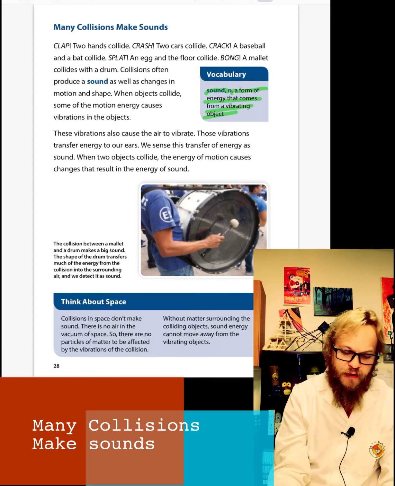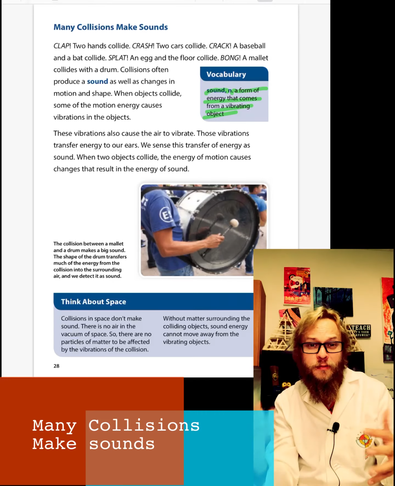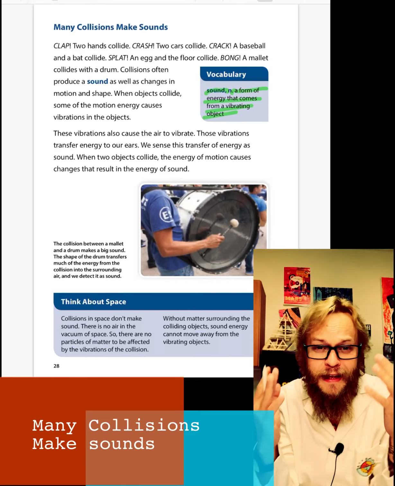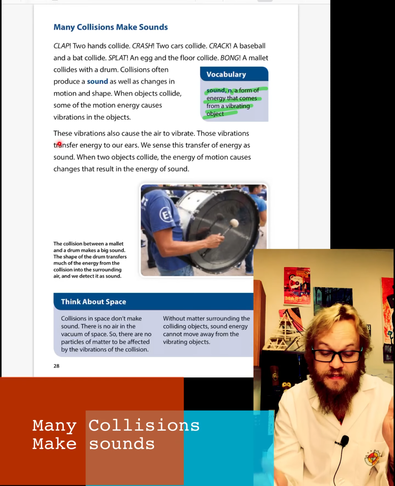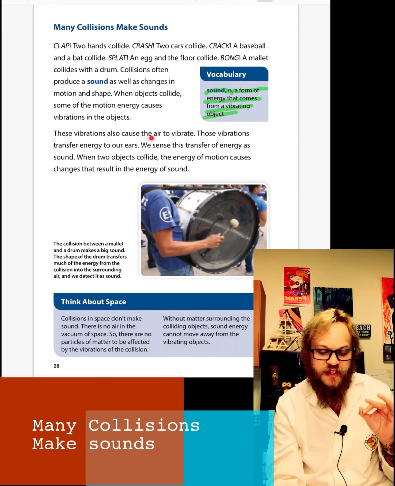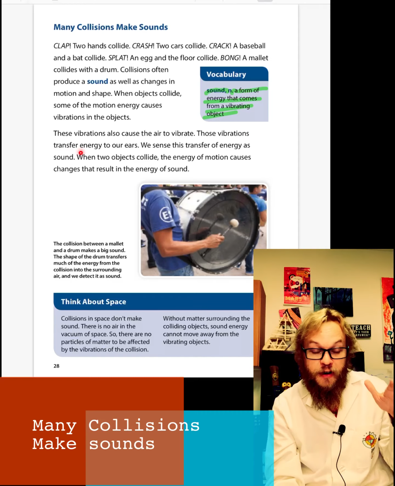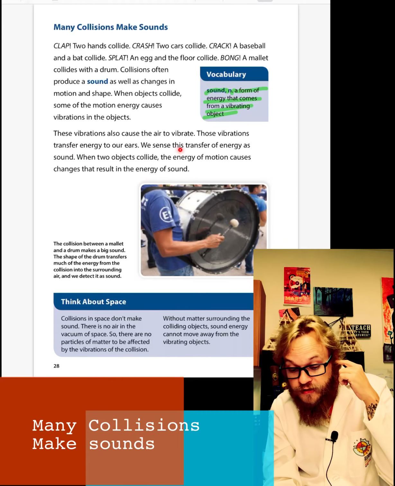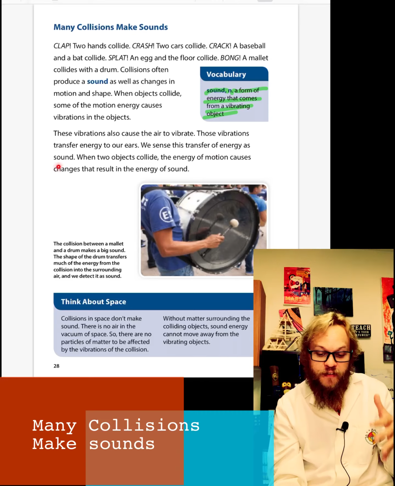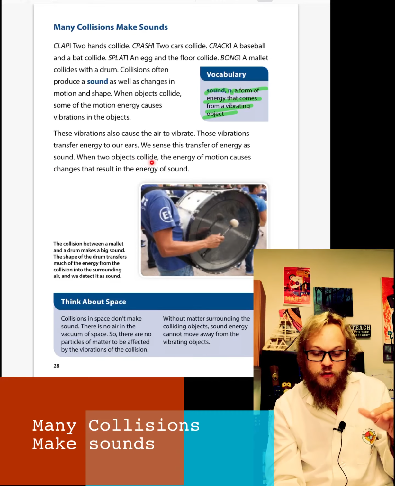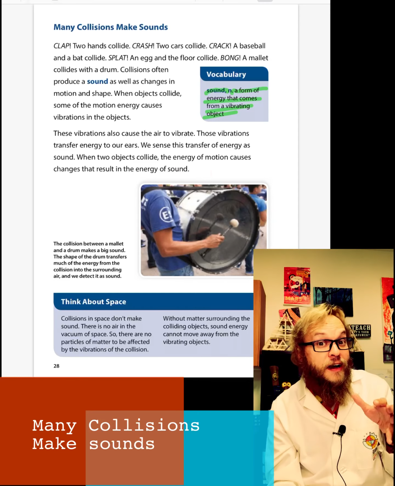All right, where was I? Too much onomatopoeia, too much excitement about energy and collisions. These vibrations also cause the air to vibrate. Those vibrations transfer energy to our ears. We sense this transfer of energy as sound. When two objects collide, the energy of motion causes changes that result in the energy of sound.